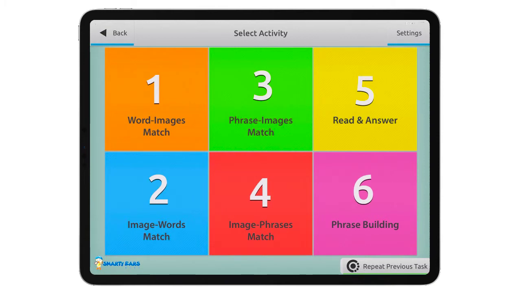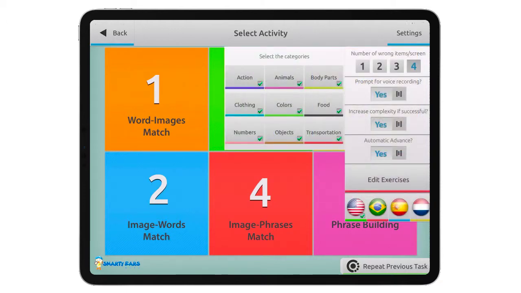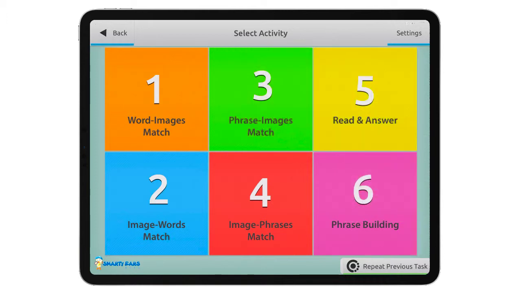The app includes 6 activities. Before I show you through the activities, I want to initially just make you aware of the settings. I want to talk about the categories. Some people prefer to deselect the categories, so they are currently all selected, and focus on one category at a time. For the purpose of this video tutorial, I'm going to leave them all selected so you know all that the app offers. Let's start with word image match, which is the activity 1.